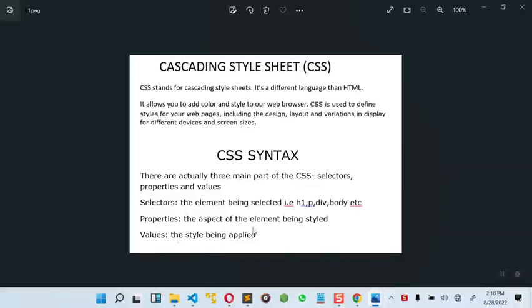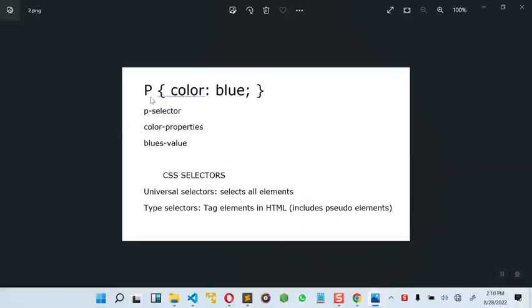The value is the style being applied. So let's check. Okay, look at it now. This P now, P stands for paragraph. I'm trying to style my paragraph, then add the color. Then the color should have a value of blue. So the P here is the selector, color is the property, and blue is the value I'm adding to my property. So all three of them work hand in hand.